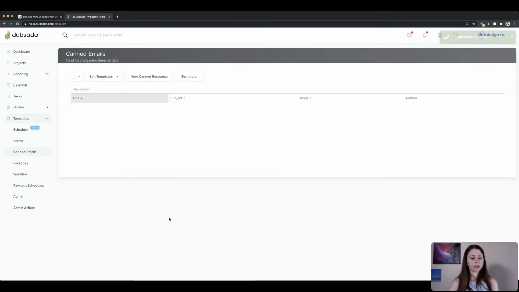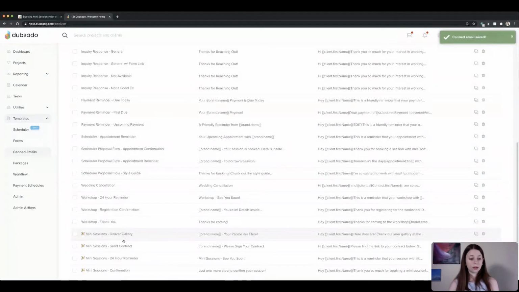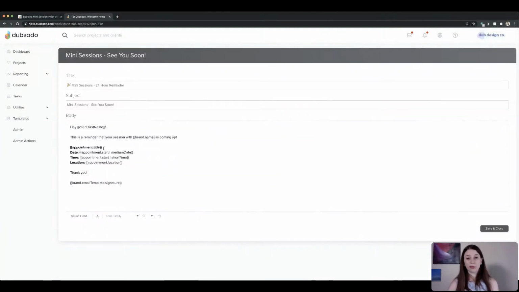So there's a confirmation email. The reminder email is really similar. You can do a few different reminders if you want. I just kept this very simple. If you want to put instructions into this one on how they should get ready for the session, what they need to bring to the session, this is a great place to do that. So set up that reminder email as well.